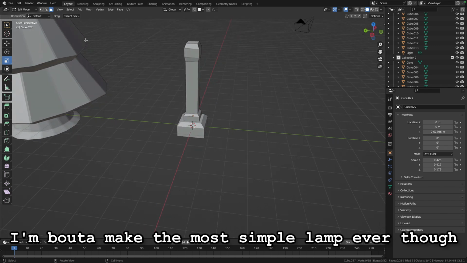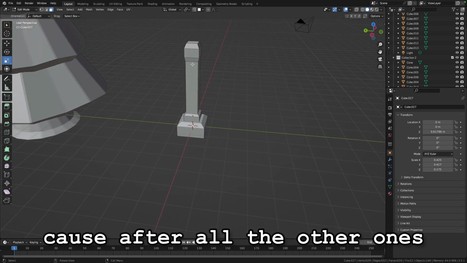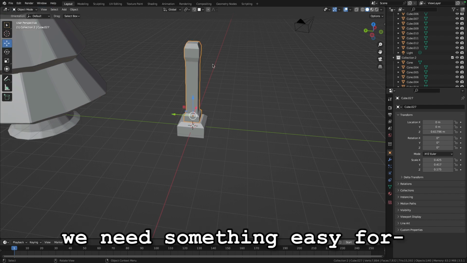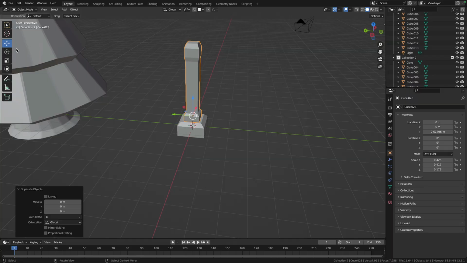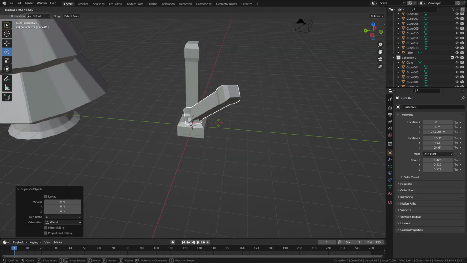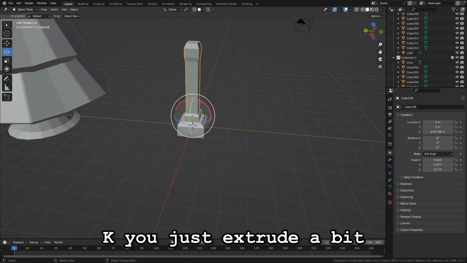I'm about to make the most simple lamp ever though, and that's nice. Cause after all the other ones, we need something simple. We need something easy for the average person to know how to make. And a lamp is really easy. It just, okay, you just extrude a bit.